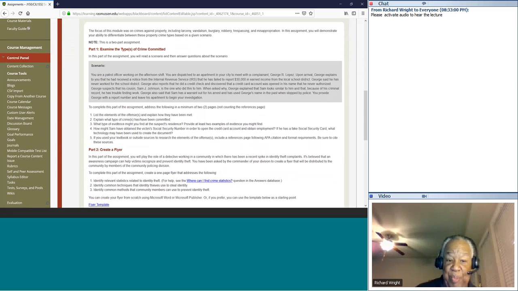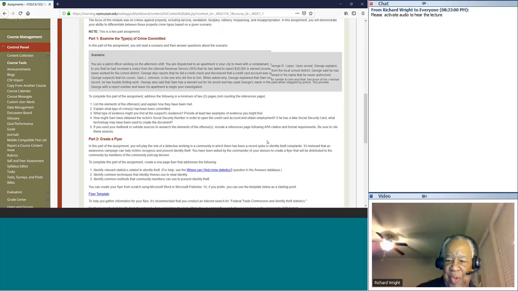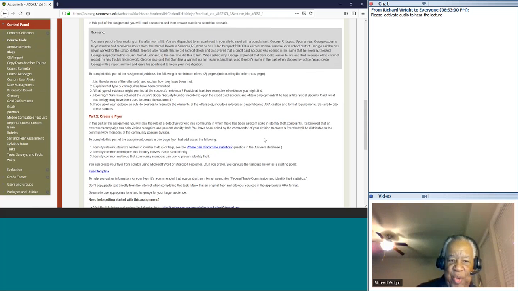Now, remember, it points out that in number 5, if you use your textbook to research the offenses, include a reference page. But I encourage you to use sources outside of your textbook, because there are sources that are available to you. We already went over that last week. APA citations in the body and references at the end. Very important. And I provide you with details as far as dealing with APA. So that's the first part.